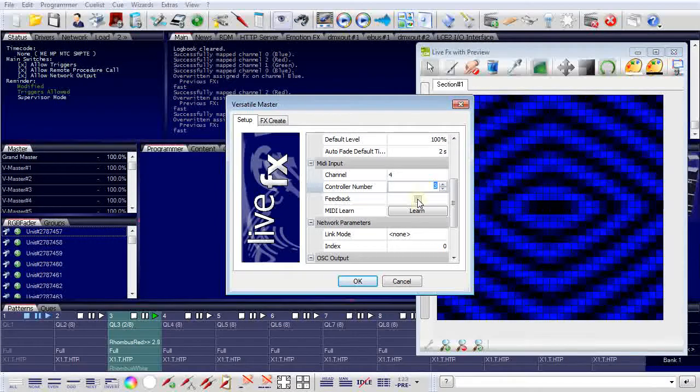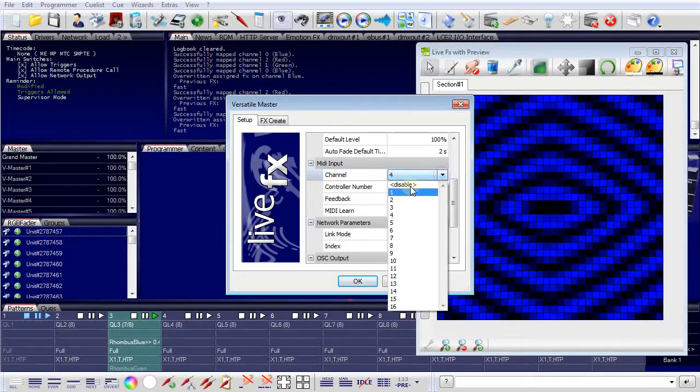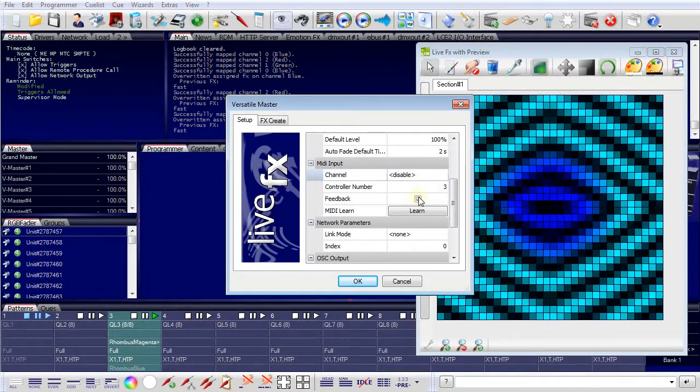There's also one function which is called feedback, and feedback means that if you change a master here in the programmer, or if the master fades, for example by an eScript macro, then the change is reflected to the mixing console, to the motorized faders. So if you pull the fader down and up here in the programmer, then the fader on the mixing console will change also. So now the grand master is connected to a MIDI channel. We will disable this now.